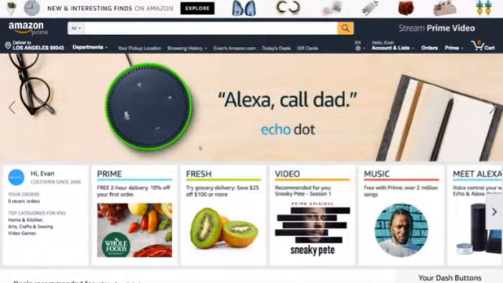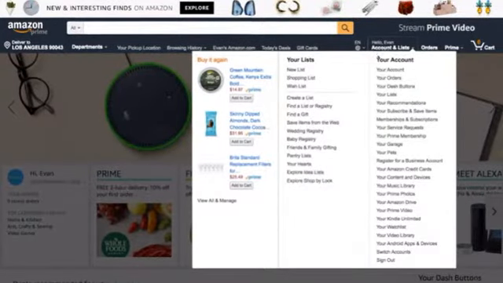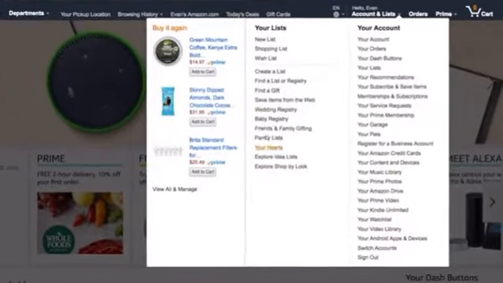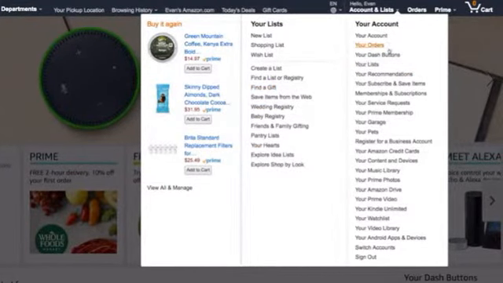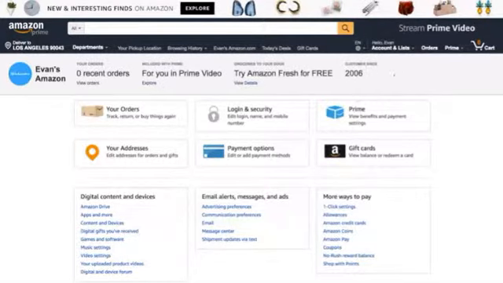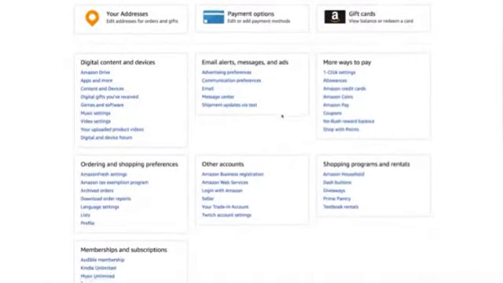Here's the Amazon homepage. What's the first thing you might think to do? The obvious place to look is the account dropdown here. Once you're in here, you look around, it's a lot of information, but if I'm interested in deleting my account, I think that your account is probably a good place to go. Once I'm on this page, there's a lot more information. Payment options, login and security, and a bunch of stuff down here.